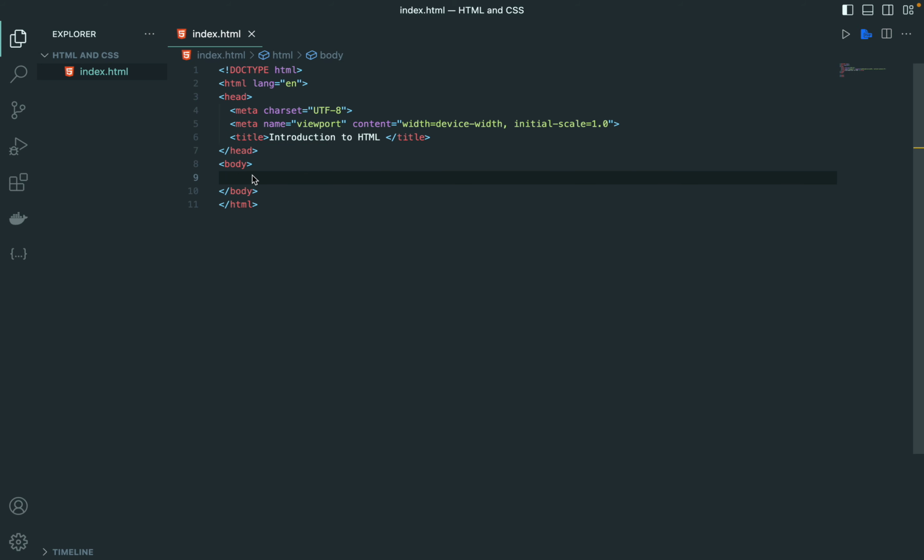Everything that goes inside the body appears on the web page. So right now I'm writing a tag called h1. With h1 we use "Welcome to HTML and CSS." Everything that goes inside the body appears on the web page.